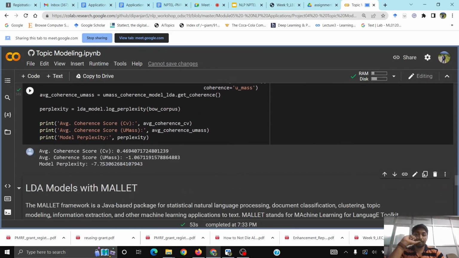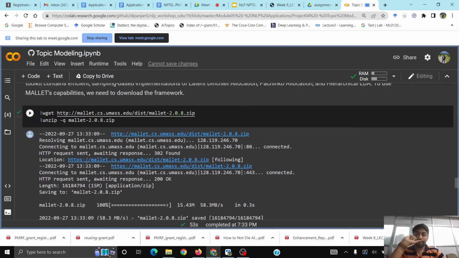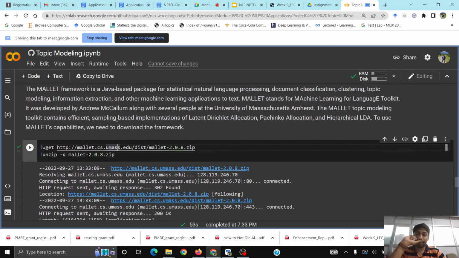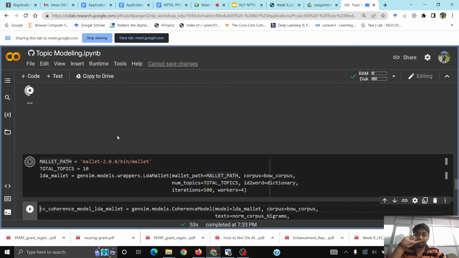Yeah, so you can see that there are different coherence scores as well as model perplexity to measure it. Then we can also run a different library known as Mallet for the same thing.